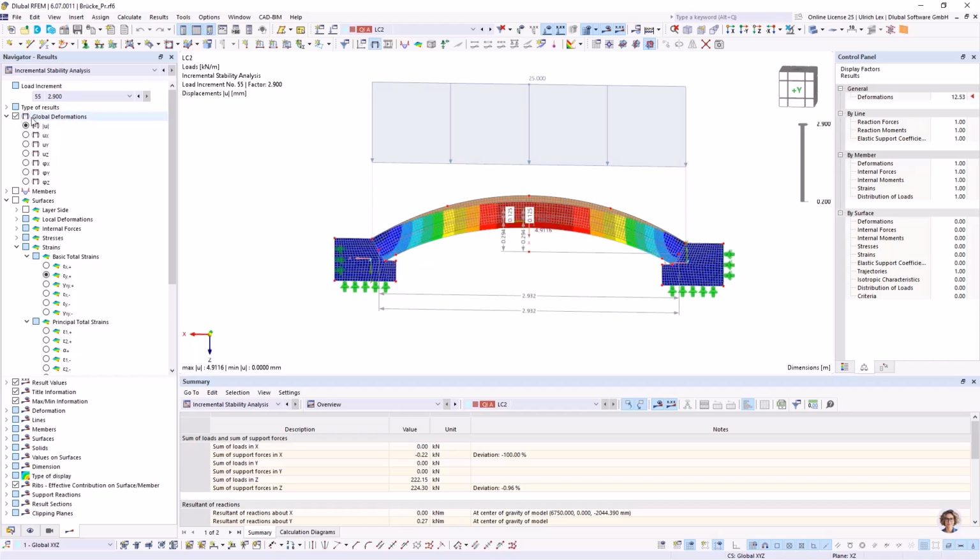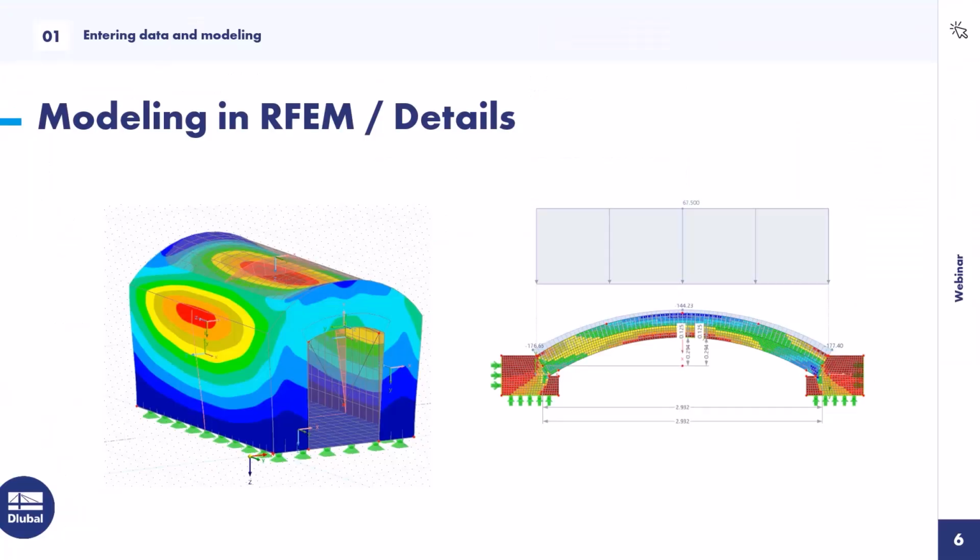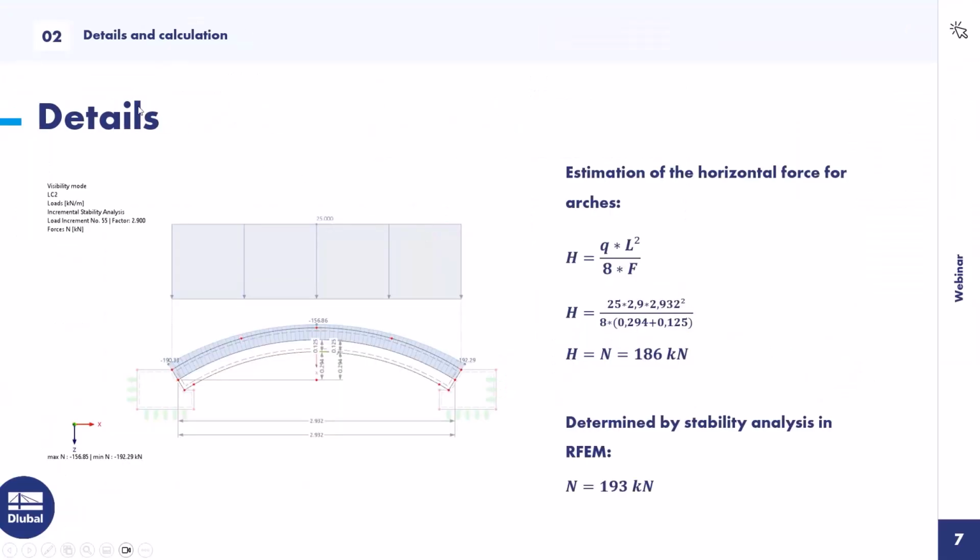And here I can take a look at my deformations. So when I go a little bit to the theory, I want to switch to my presentation. It is possible to estimate the maximum horizontal force for such arches by this formula.